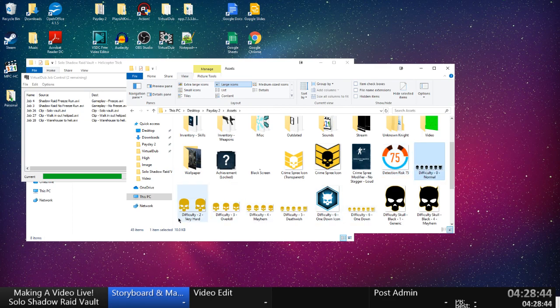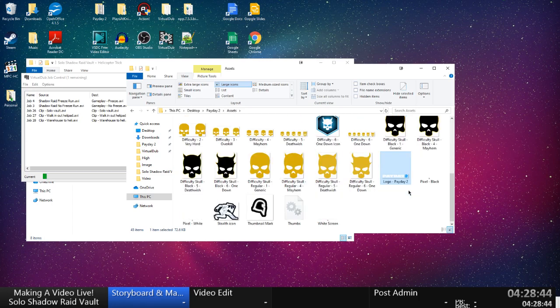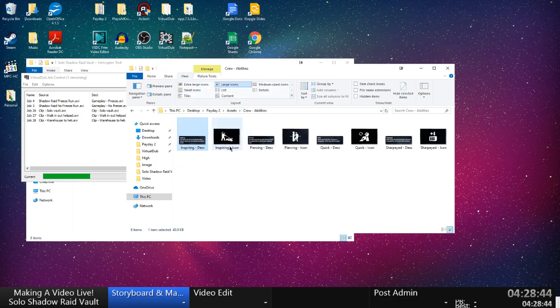Okay, then I have all the various difficulty icons as well. Where's my normal skull? Yes, the normal skull is here. The death wish. No, the death sentence, which used to be called one down. So this is the death sentence icon. Payday 2 logo, stealth icon. Then these are the crew abilities that I could reuse as well. For example, inspiring, all the crew abilities in case I need to use it.